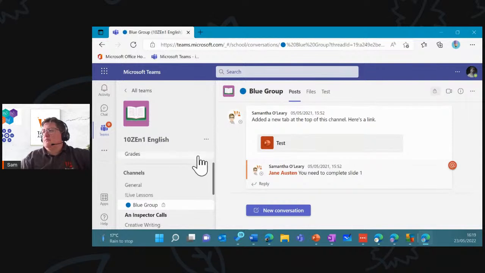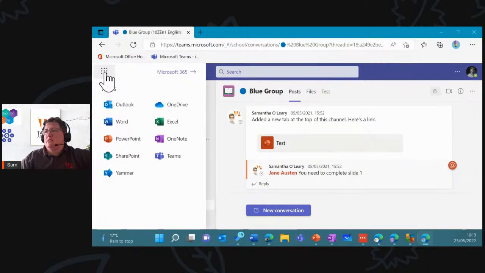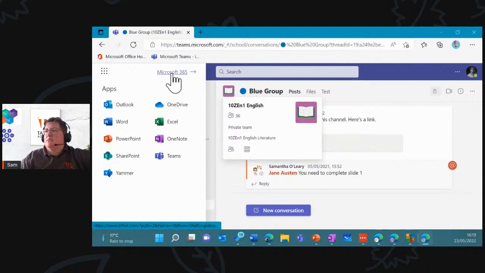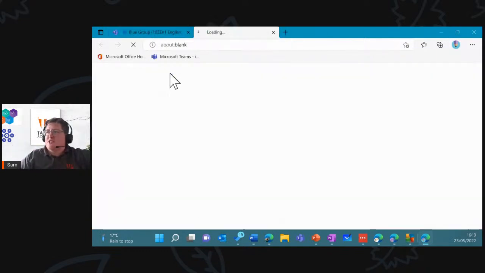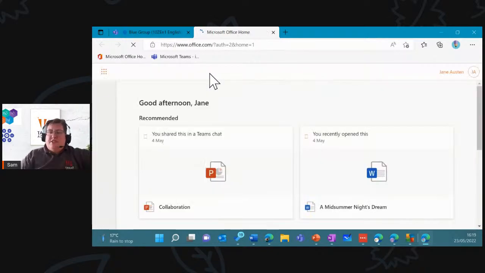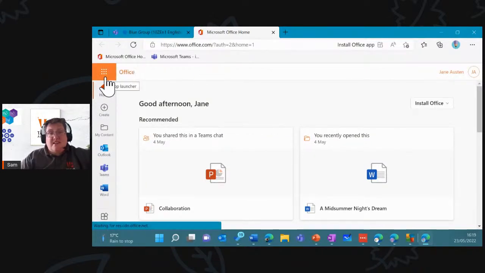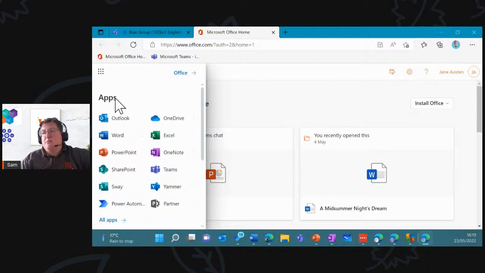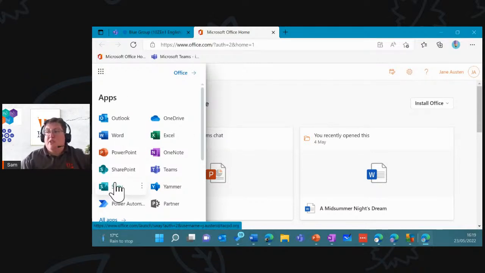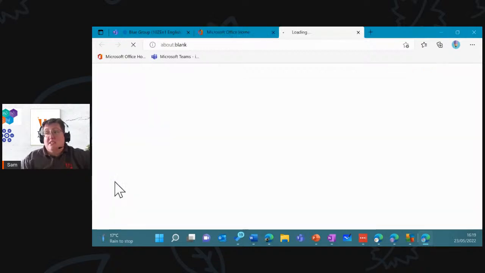Okay, so if we go back up to our waffle, if you are in Teams, you will only get access to the standard apps that are there on the screen. So I'm just going to click on Microsoft 365, take me back to my home screen. For the students, they do have quite a range of different applications that they can access. One of the key things that they might not have had access to, or they might not understand why they'd want to use, is Sway.